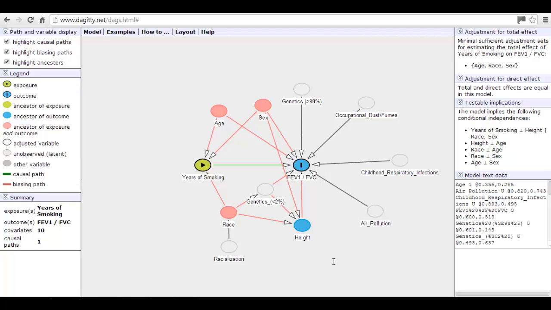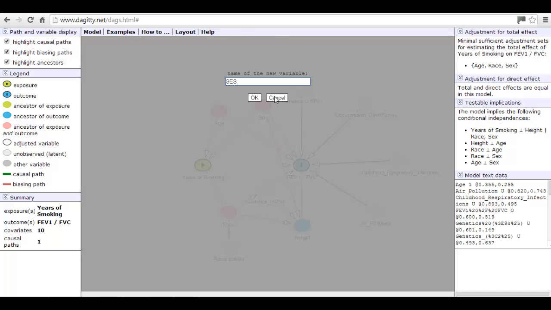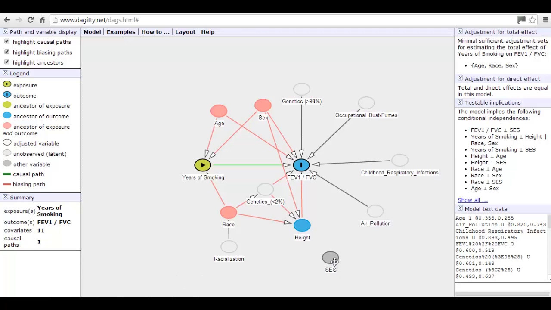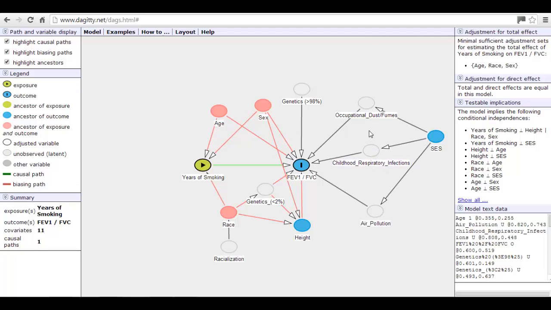So I'm going to add a variable in here. I'm just going to call it SES, socioeconomic status. And I think that socioeconomic status would be a common parent for all of these. If you are in a lower socioeconomic status group, you would probably have a higher probability of being exposed to air pollution, a higher probability to have had childhood respiratory infections, and a higher probability to be in an occupation where you are exposed to dust or fumes.